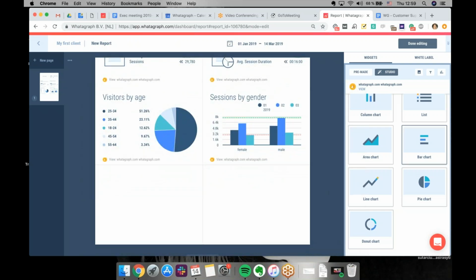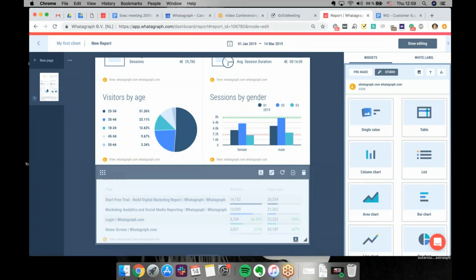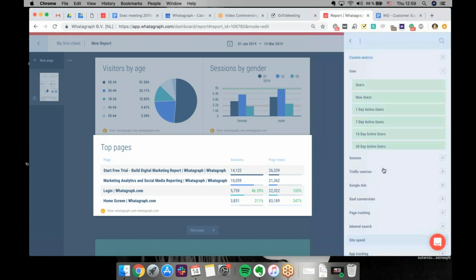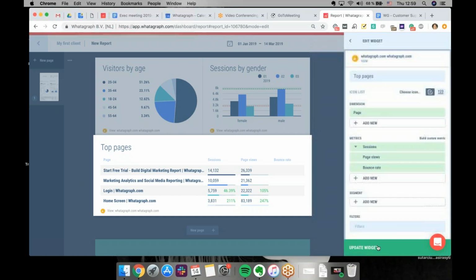Now, one of the more interesting types of graphs available in Studio is the table widget. So I want to build something called top pages. I leave page as my dimension. I could add more as well. Each metric in here represents a column. I can delete the columns by clicking on remove, and I can even add more. I think you can add up to 6 in here. Okay, so let's add the bounce rate. Updating the widget.